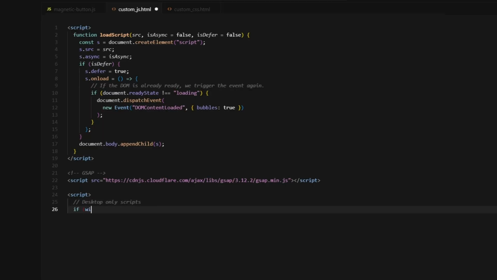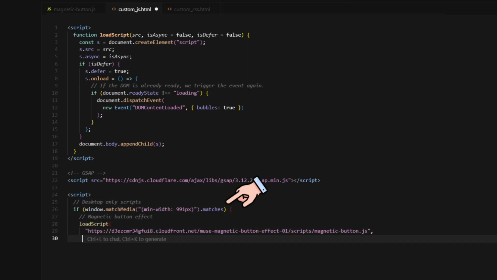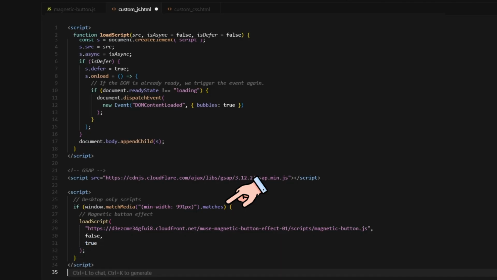Then we open a new script tag. The code inside will run immediately in the browser. We check the viewport width using window.matchMedia with min-width 991 pixels, .matches. If this expression is true, it means the viewport is at least 991 pixels wide, a common breakpoint to target desktop devices. We use this condition to subsequently import the script implementing the magnetic button effect on desktops only, since the effect is based on interaction with the mouse and is therefore not compatible with small devices.